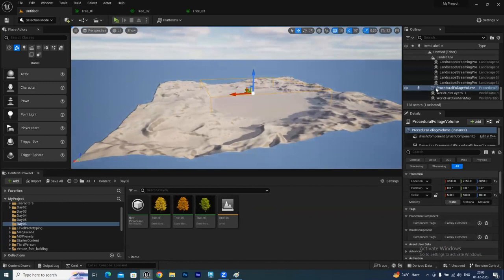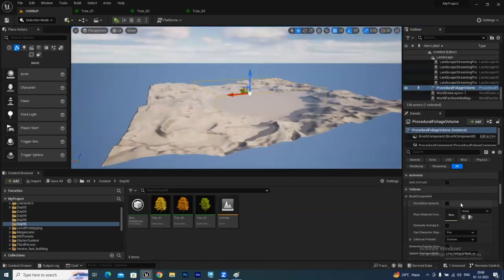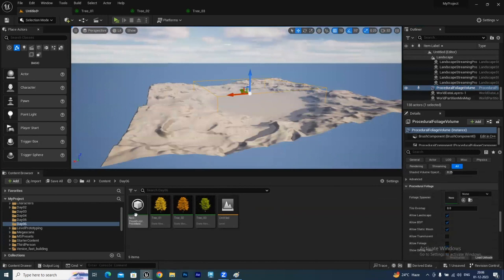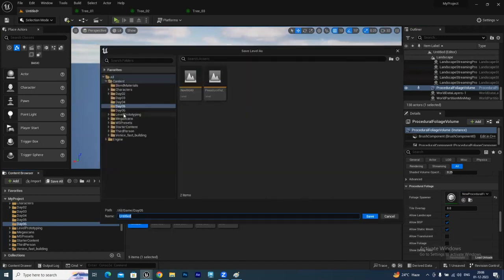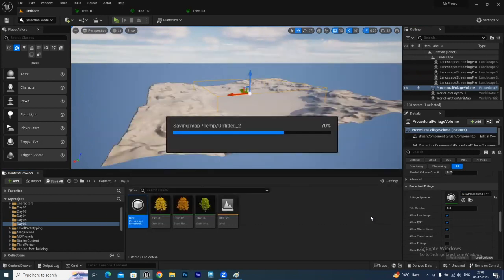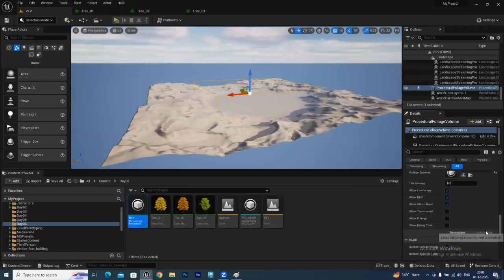So once you select this procedural foliage volume, select it and scroll down, you'll be searching for an option called foliage spawner. So connect this procedural foliage under this particular tab. That's good. And let's hit save one more time. And now I'm saving the level with the procedural foliage volume. Perfect. We have it. And then use an option called re-simulate.